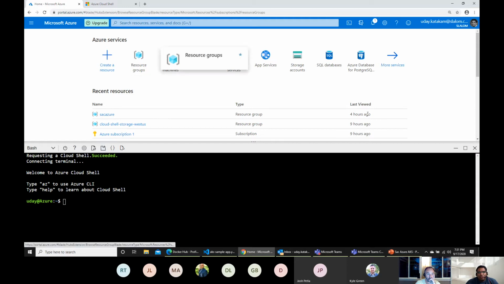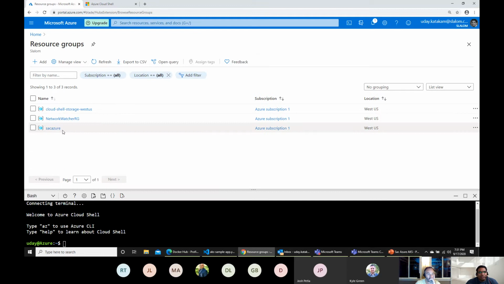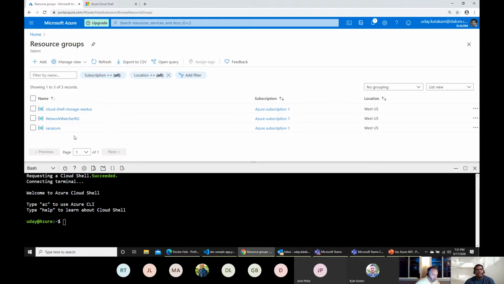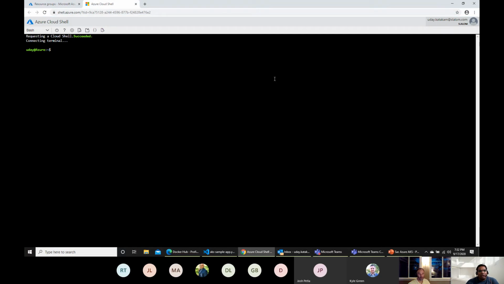So if you look at resource groups, I just have SAC Azure resource group, and something like Cloud Shell. I think this is used by the Shell, and then Network AG is used by Azure. So I just have SAC Azure as a resource group. This is where I'm planning to install all my stuff. So I go into Cloud Shell.